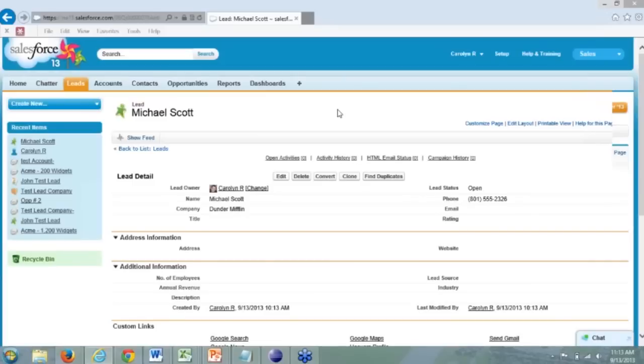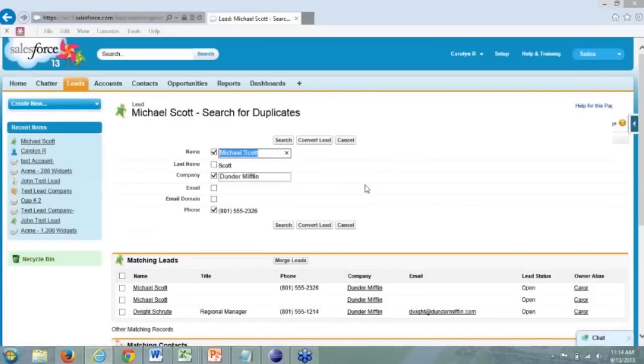Now it's possible that throughout our company we're getting many leads from different sources. One thing I want to check for is, do I have duplicates of Michael Scott in the system? Let's take a look. If I click on Find Duplicates, this button right here, it'll look in the system for anybody where Michael Scott or Dunder Mifflin or last name Scott may be true.